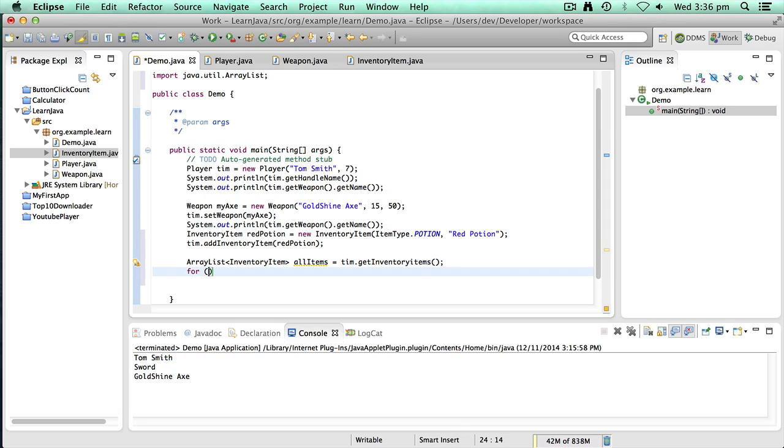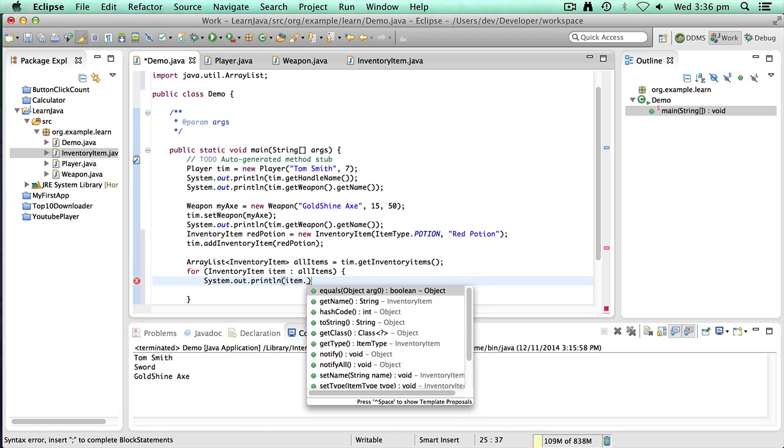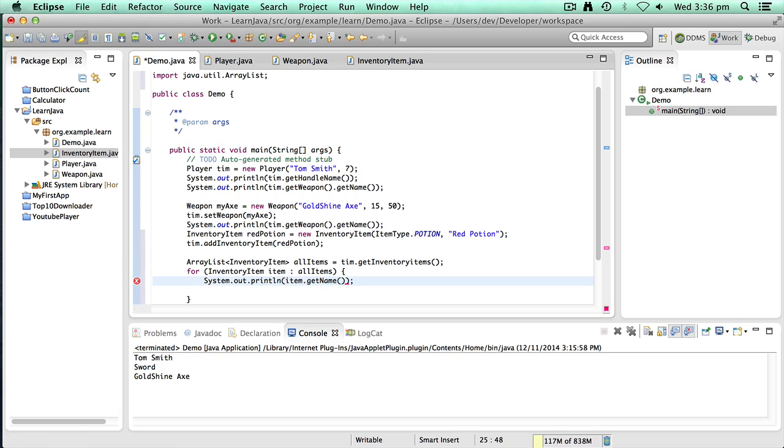And then we're going to type for InventoryItem item : allItems. And what that's going to do is loop through for all the inventory items that it finds. And for each one, it's going to automatically create a variable called item, which has got the inventory item. So from there, we should be able to do System.out.println, print item.getName. So in this case, it should really only return one item, which is our red potion.